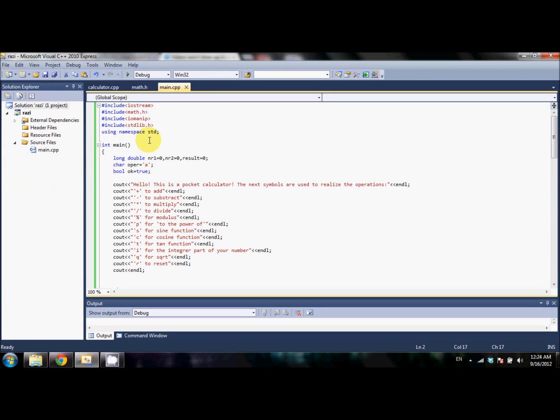Hello, my name is Razvan Ursachi, and I will show you how I created a small pocket calculator using the C++ programming language. I had to do this for my first hand-in in the procedural programming course.